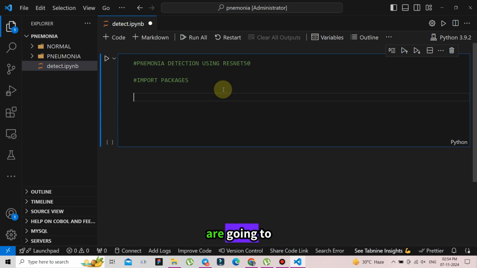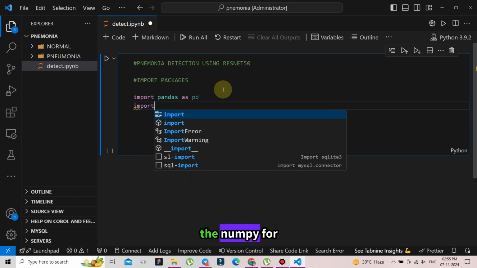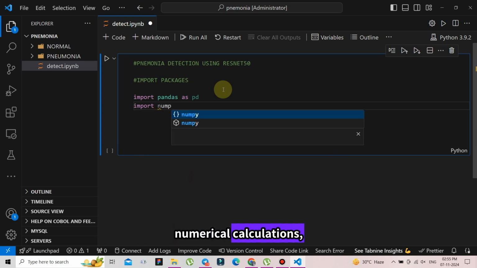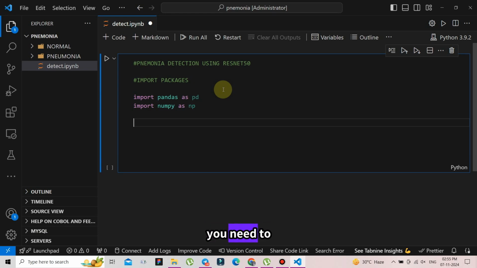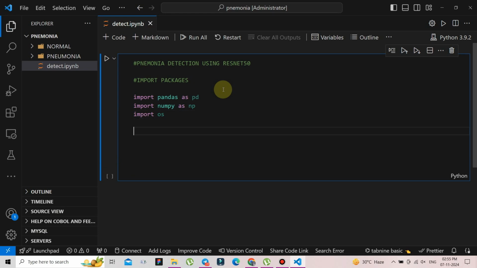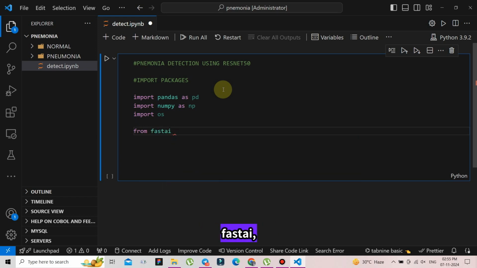Now we are going to discuss the important packages we need to import for our project. First you need to import the pandas package, and then you have to import numpy for numerical calculations. After that you need to import os for reading your dataset. After that you need to import the fastai package. You have to type from fastai.